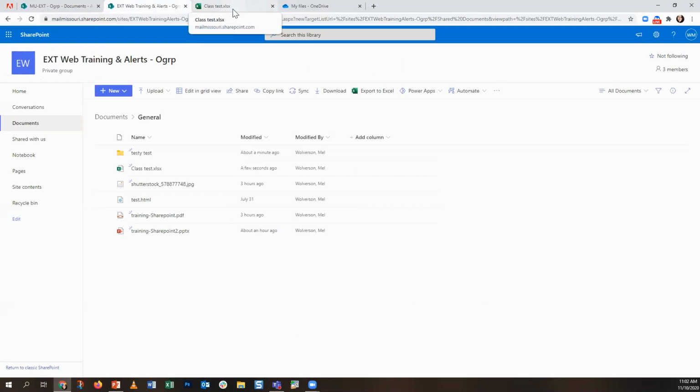Someone has asked about dragging attachments from Outlook directly into SharePoint. I have not actually tried that. Try it. Let us know if it works. I will say that you can drag and drop from your desktop. So for instance, let me see if I have a file here that I can drag and drop in.